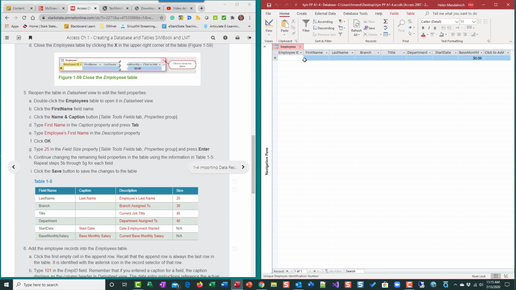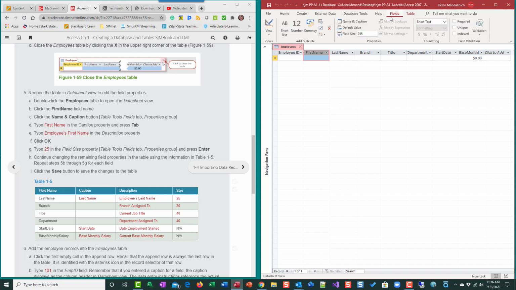We did first name. So we're going to click on first name, not down here, but up where it says first name. Up on the menu, we want to make sure we're in the fields tab, and we're going to make some changes. We're going to change the size to 25, name and caption. So the caption is going to be first space name and employee's first name. Okay. So look, immediately displaying here instead of firstname altogether, you see that.